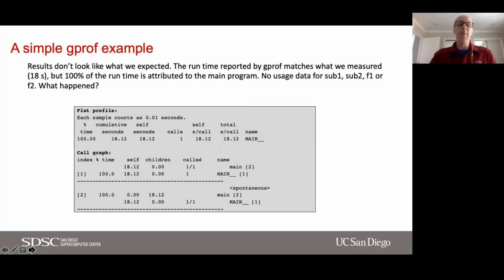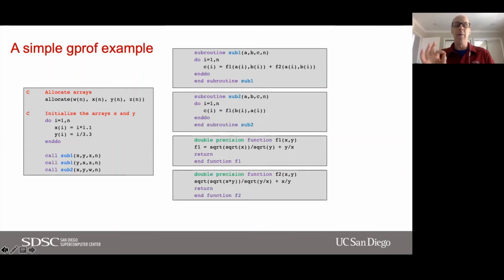So I ran gprof, and the results didn't look like what we expected. The runtime reported by gprof matches what we measured using the Linux time utility, but 100% of the runtime is attributed to the main program. So we're not seeing any usage data for sub1, sub2, F1, or F2, which I find a little surprising, because if we go back and look at the code, the main routine really isn't doing much. It's initializing a few arrays, it's making these calls to the subroutines, and that's about it.